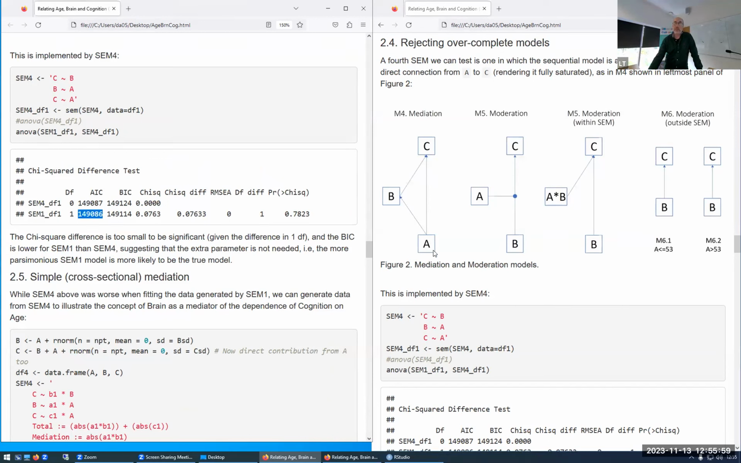Mediation is basically asking how much the relationship between A and C is mediated by, or if you like, depends on B. So does the effect of age on cognition happen because of changes in the brain? You can do mediation analysis in many ways. You can do it with the general linear model.